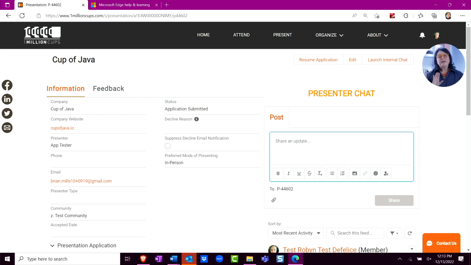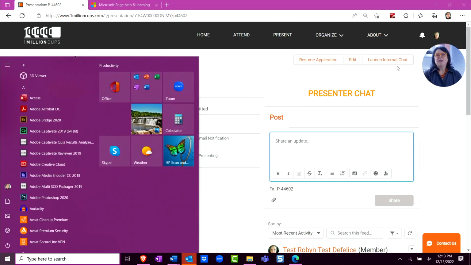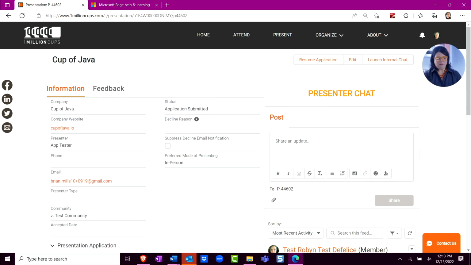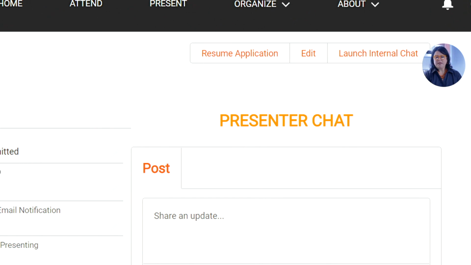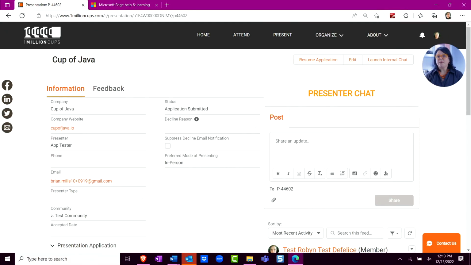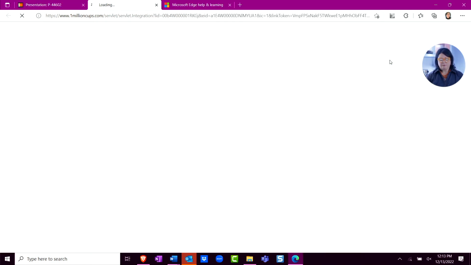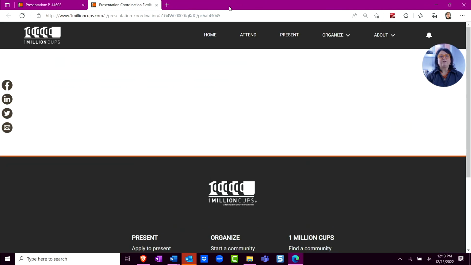So now what if you, again, as organizers, need to talk about this specific application? There's one more place to go, and we see it right up top here in the top right. It's this launch internal chat, which is over here. I'm going to show you what that looks like. That's going to pop up in a new window and it's unto itself. So we'll see another tab open up, and that will launch the chat for you all.